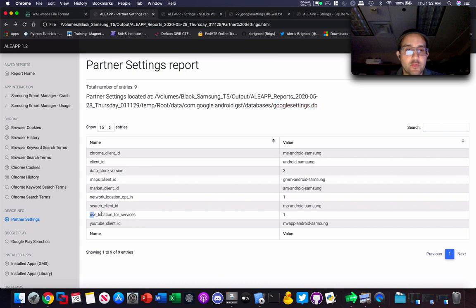One that's interesting is the use location for services. One means it's enabled, so location services is being used on that phone, which is a pretty interesting or important artifact to know. Is location services in use? Geolocation data, was it enabled at the time when you imaged your device, right? It tells you the client ID is an Android Samsung and some other information. Okay? Now, this report was done by extracting both the database and the WAL file, and opening them up together as it should be. Okay?